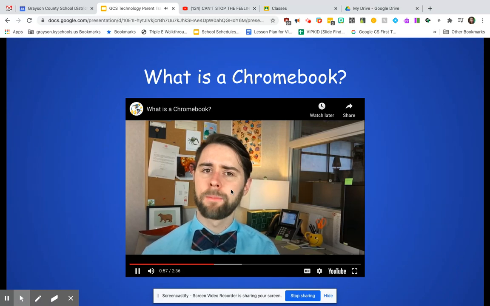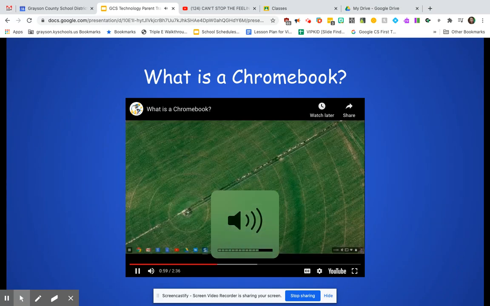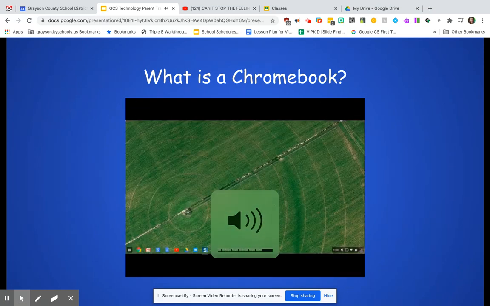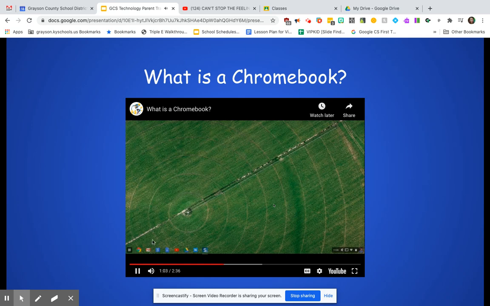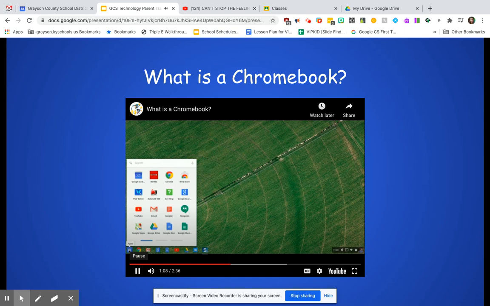Here, let's take a look at the basics of using the Chromebook interface. This is the Chromebook desktop, but it might look pretty familiar to the desktop on the regular Windows or Mac computer if you've ever used one before. If you click this button in the lower left corner, you can open any app on your Chromebook.